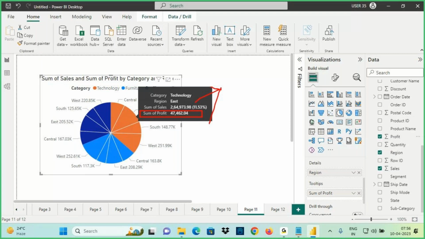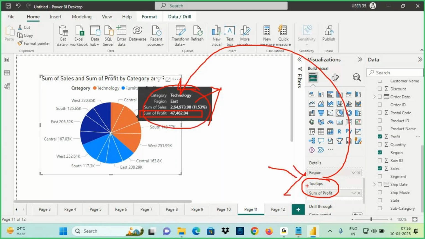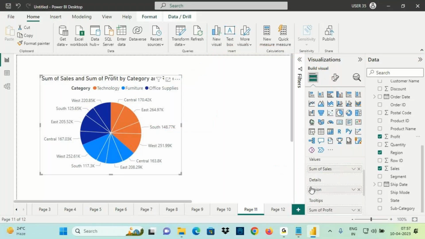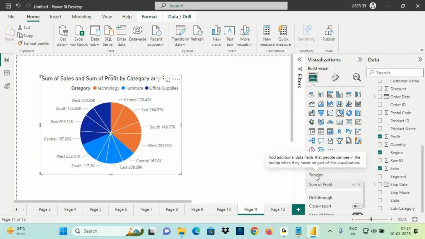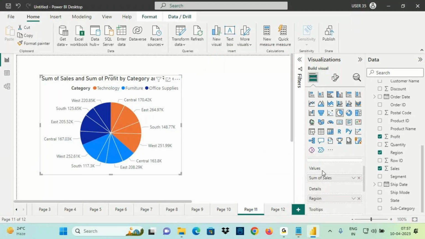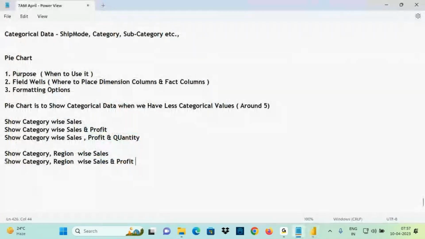Profit. Right. Remember, when you drag something to the tooltip, the only place where you can see that is in the tooltip box, right? So the last preference, where do you need to give it? Tooltip. If you are able to drag that to values, it is not recommended to drag it to tooltip. When you don't have any option to drag the fact columns, then you need to drag it to where? Tooltip.